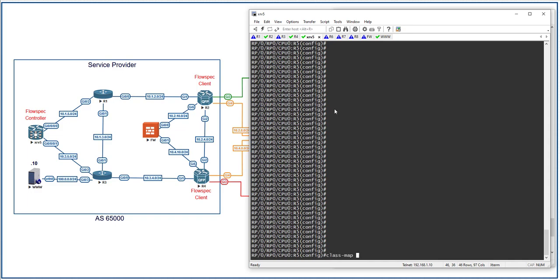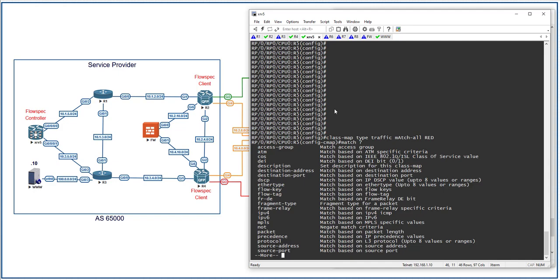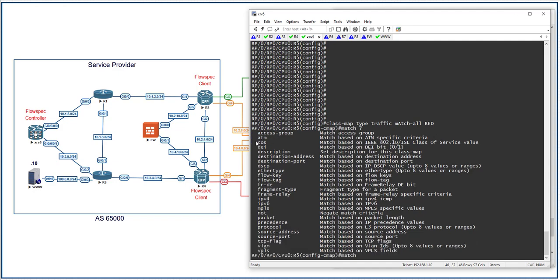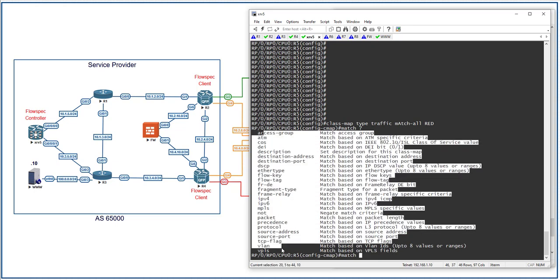class maps. Look at here. First, you need to say class map type traffic. It's very important. After that, the logic is match all in our scenario. Then the name of your class map, for example, red. Like the MQC or quality of service class maps, you have different match conditions. You can use each one that is suitable for your scenario: match a destination port, destination address, or source port, source address, protocol, precedence, packet lengths, and some other things. As you can see, we have many options.